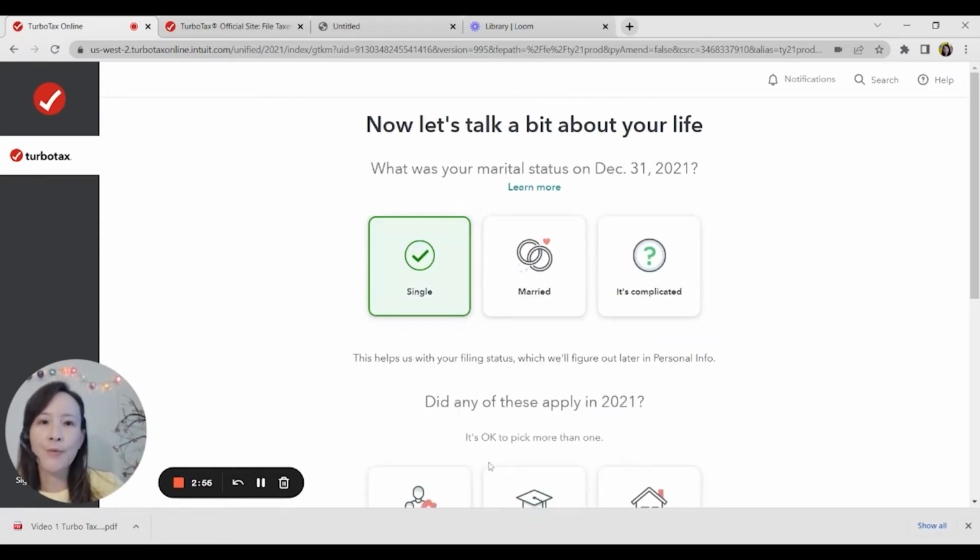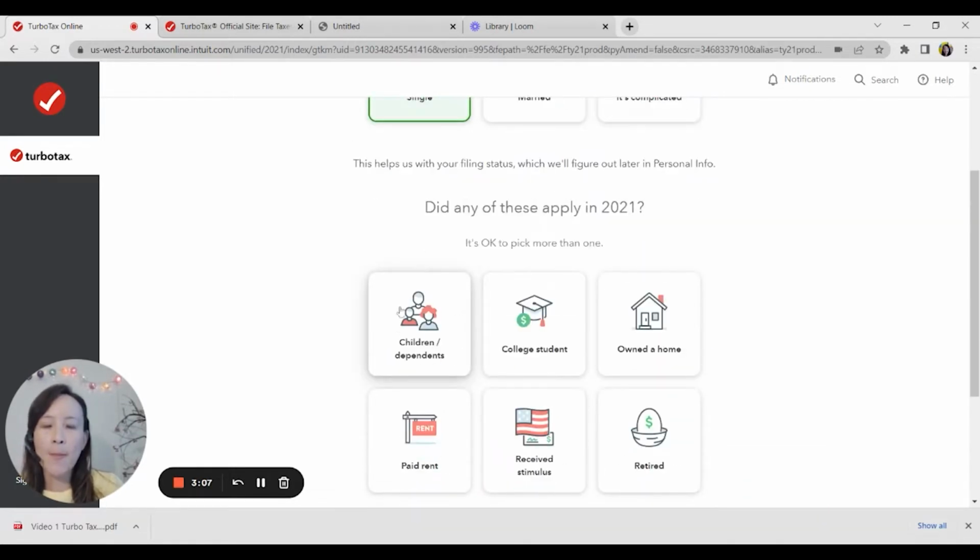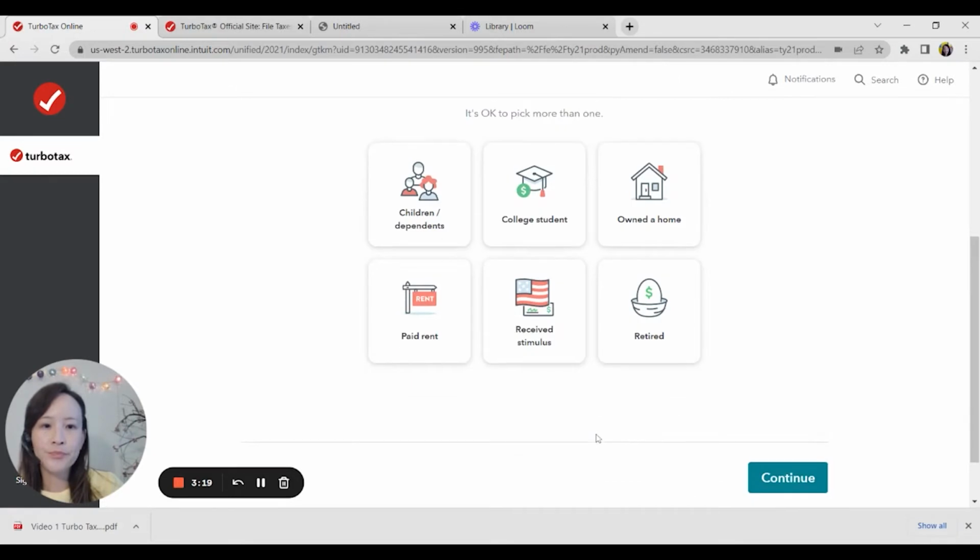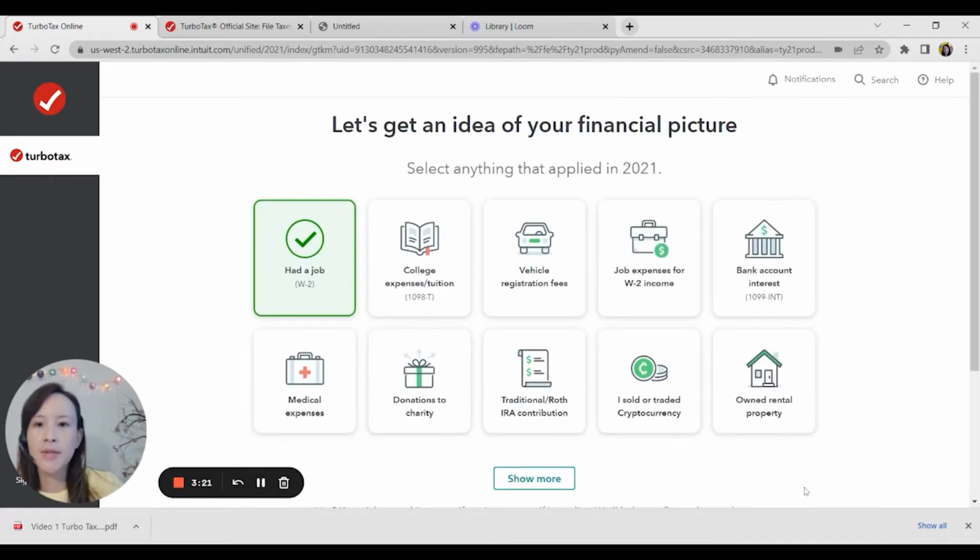It will ask you for your marital status as of the last day of last year. So Tommy is single, so I will go ahead and click single. Does anything apply to you? So no kids, wasn't a college student, he doesn't own a home, so nothing here. So just don't click anything if it doesn't apply to you. Okay, go ahead and click continue.